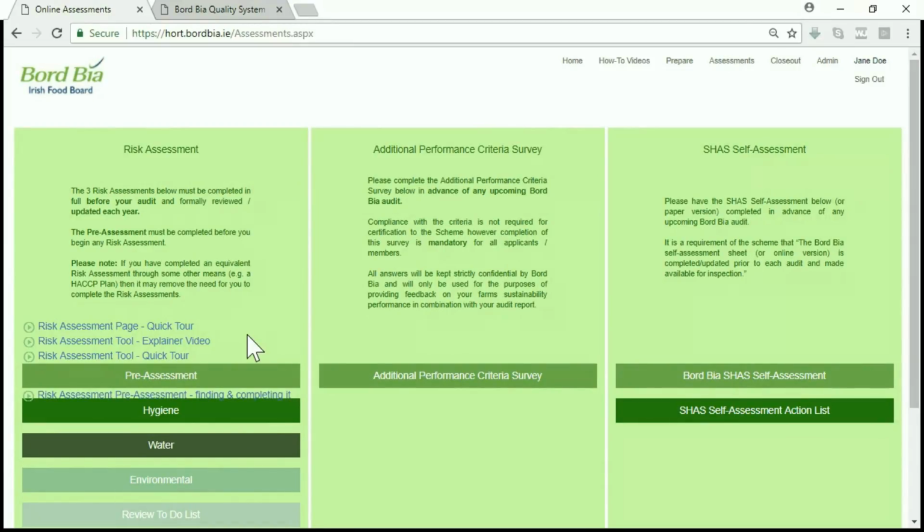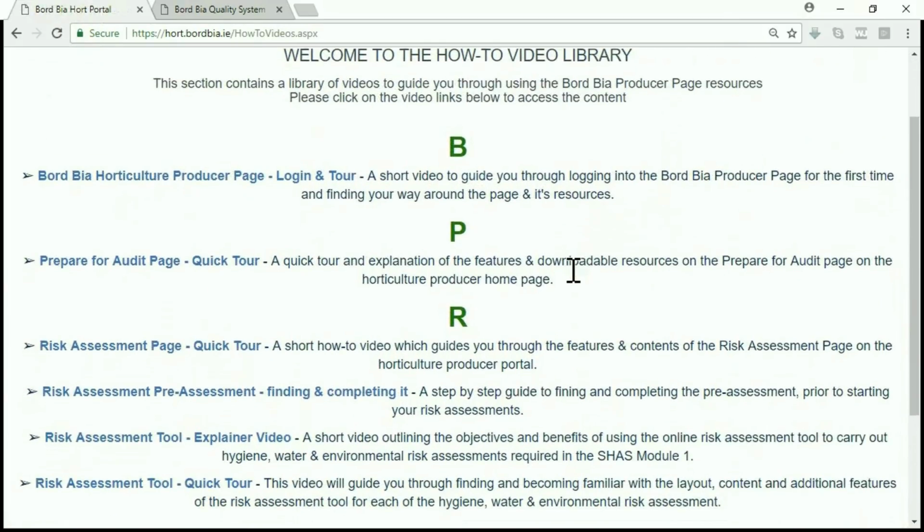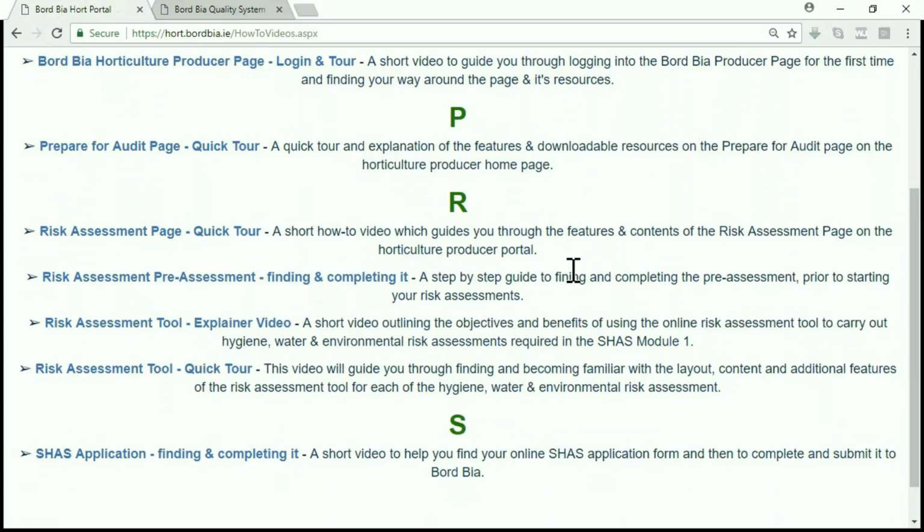To view these videos, you can either click on the links embedded on the risk assessment page, or you can go to the how-to videos link at the top of the page, which will bring you to the how-to video library. Once you click on a video, a pop-up will appear. You'll be able to watch the video, close it when you've finished, and return to the page that you were working on.